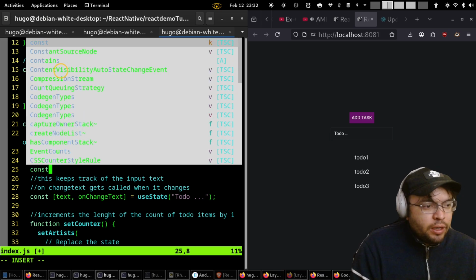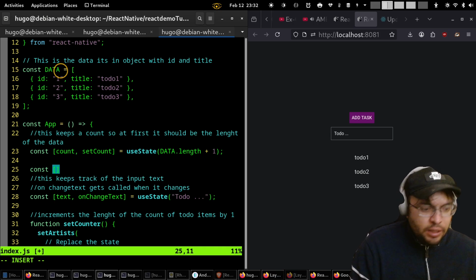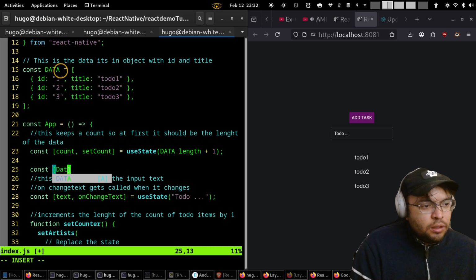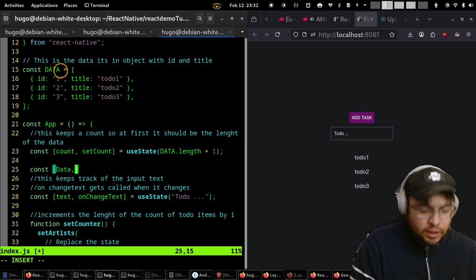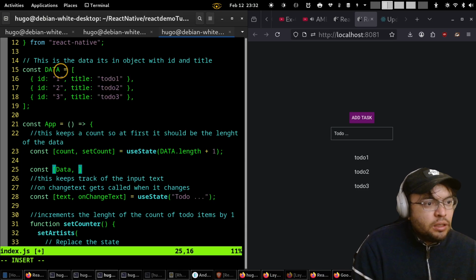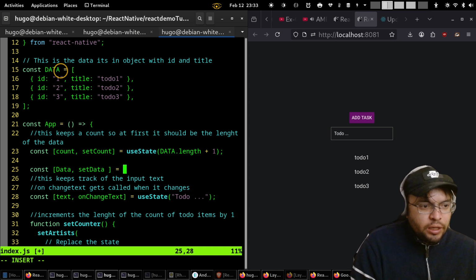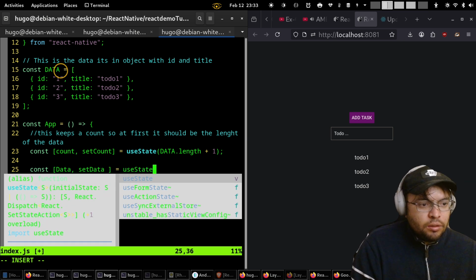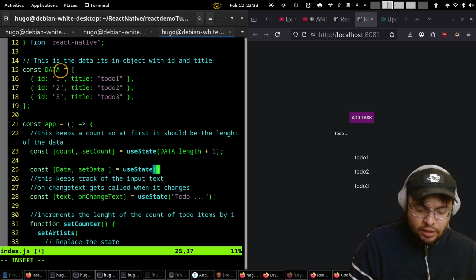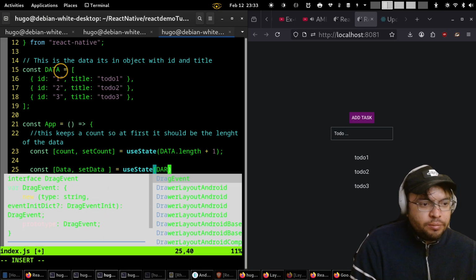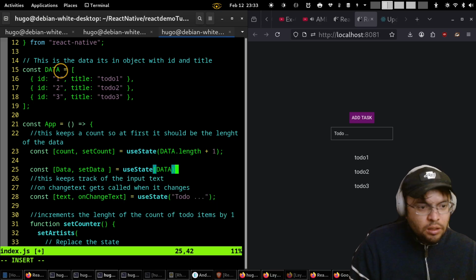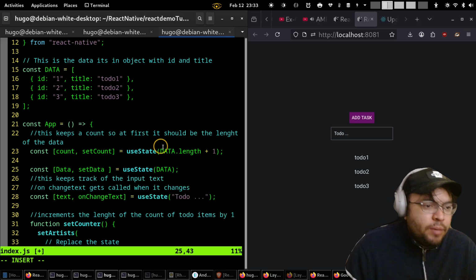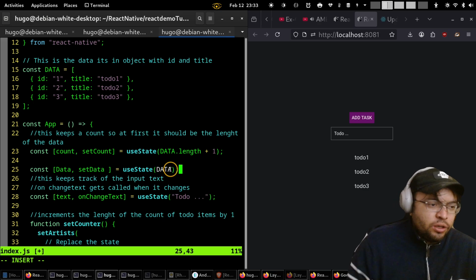And we're going to write constant. And it's going to be data. Data, set data equals useState, of course. And we're going to write the data. So it's all capital letters, right? Data. And basically we want to start a new like array or data here. And it's going to use this one as it starts.